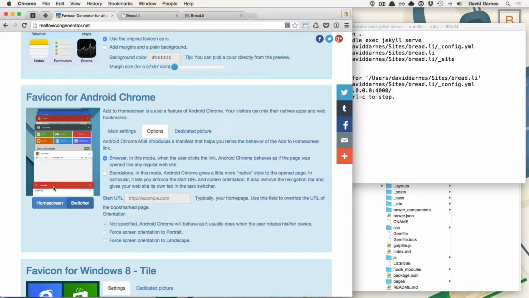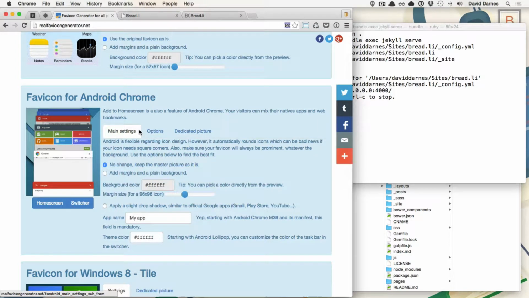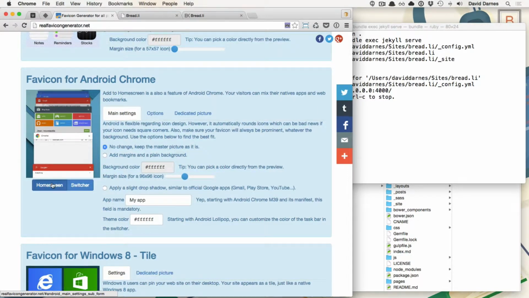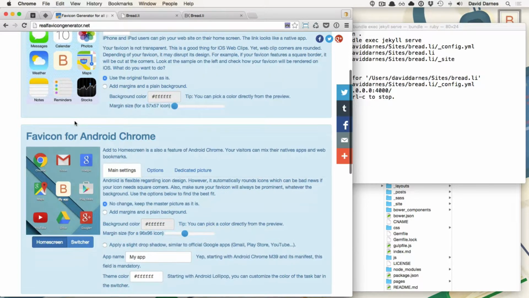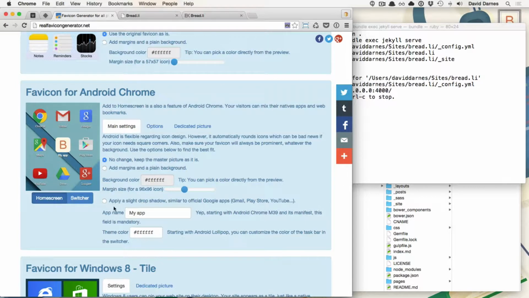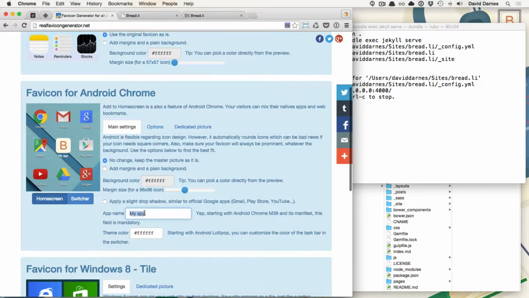So what does that do? Oh, I see. So you can see what it looks like in the thing. So that's pretty cool. So add that there. We haven't got a bit of text there to say what it's called, but we have got that there, my app. Apply slight drop shadow? No. Keep it as it is.